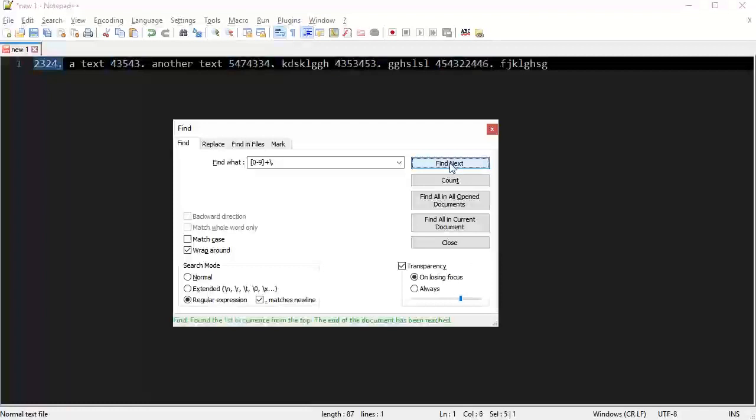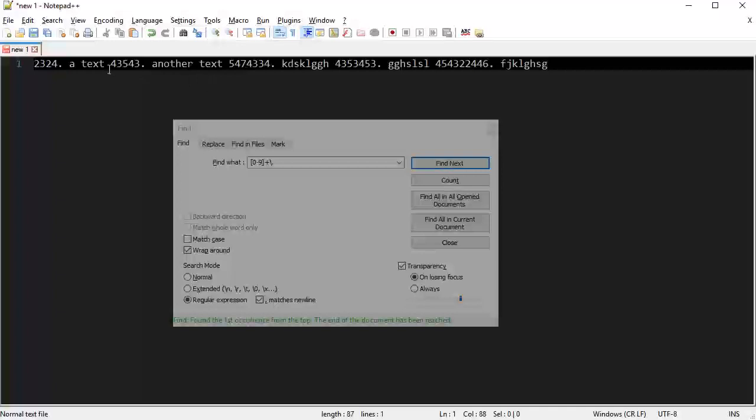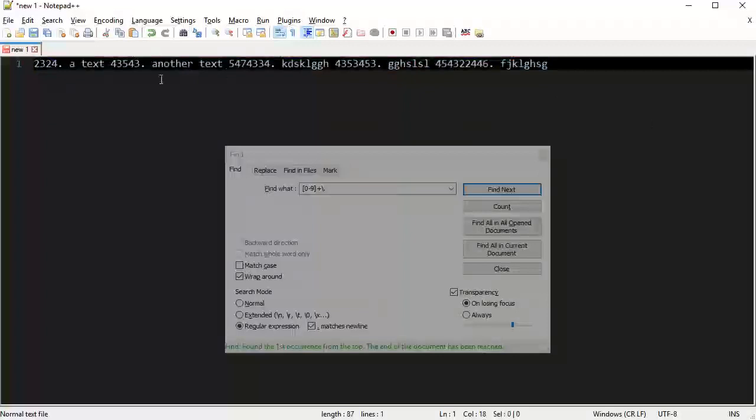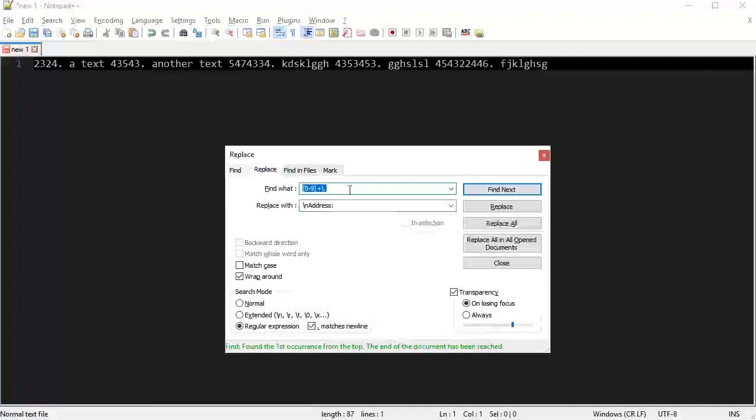Like the previous example, I want Notepad++ to separate this long text line by line for each number. What I'm going to do is go to the replace tab and put this regular expression inside brackets like this.